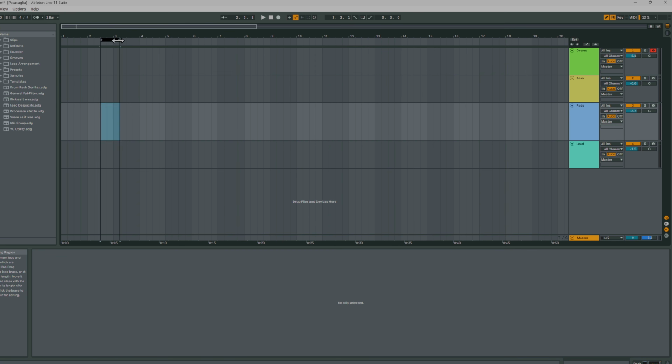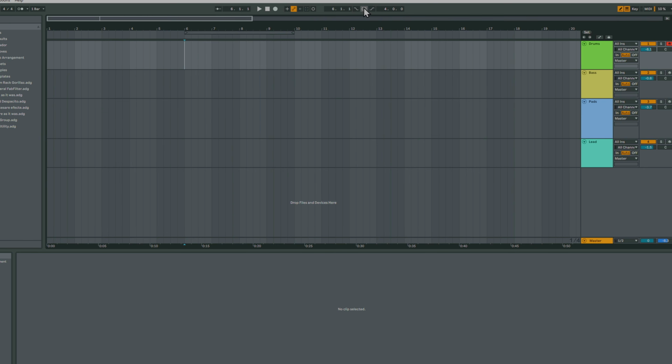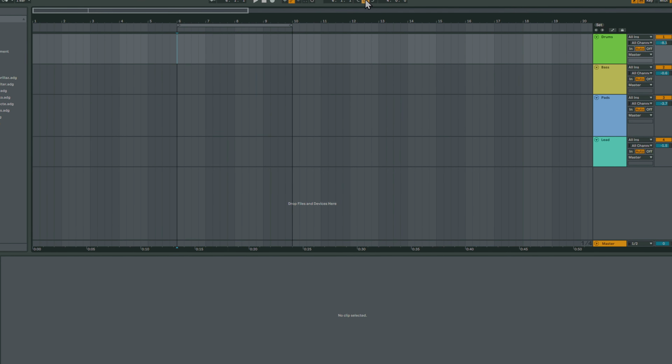Now, I need to know how long my loop is going to be. Maybe 4 beats, maybe 1, or maybe 12. For now, let's just go with 4. Next step is to drag this thingy over here for 4 bars onto the screen and then select the loop button. Now this button will loop these 4 bars over and over indefinitely.